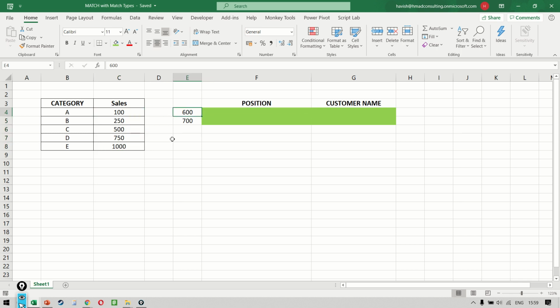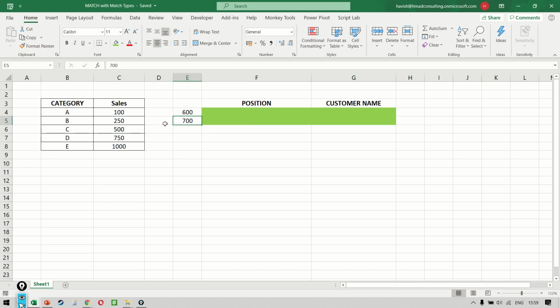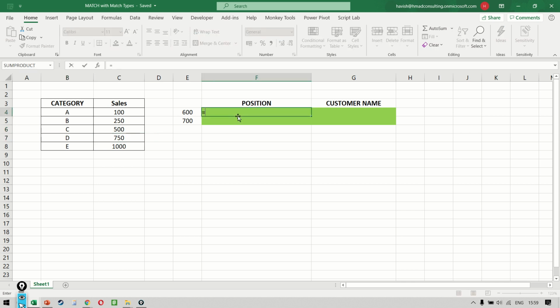So for example, if I want to search for 600, the result should come as category C because it is greater than 500, but it is less than 750. Similarly, 700 will also come as C because it is greater than 500, which is C, and less than 750. To do this, we write equal to match.